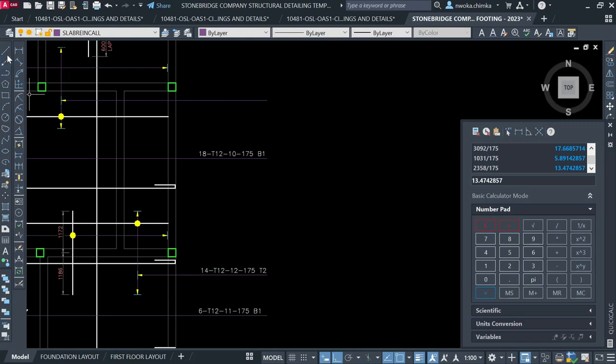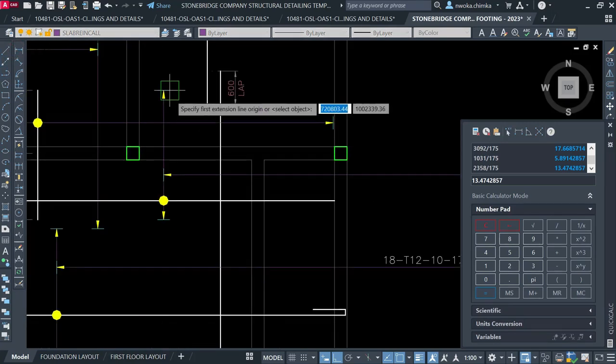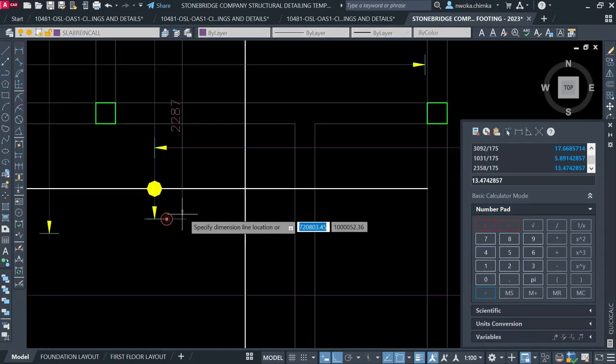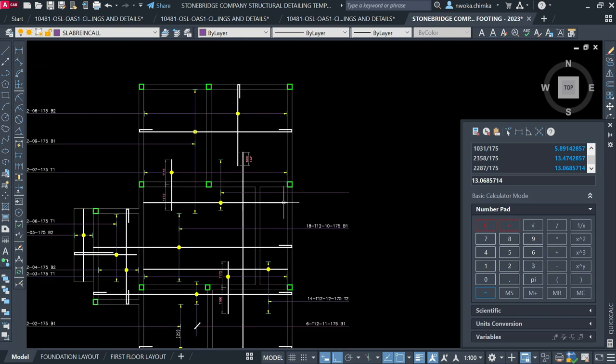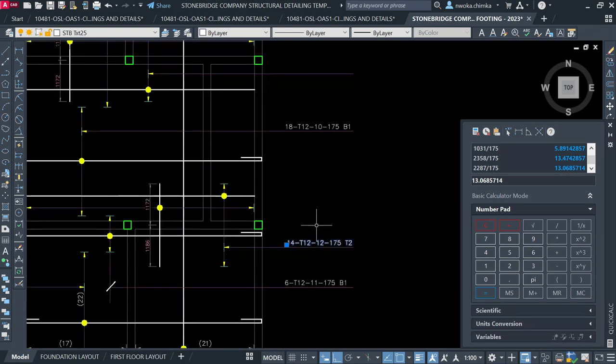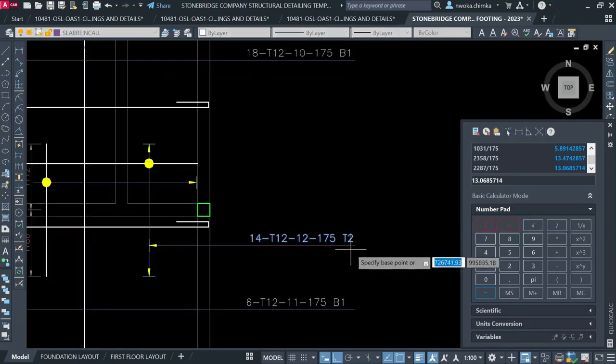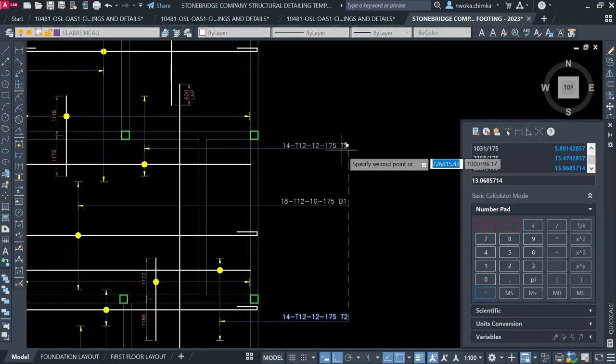First of all, I'll have to check how many bars are running between this top bar distribution. That gives me 2287. So 2287, that's the length, divided by the spacing, which is 175. That gives me 13 point something, that's 14 approximately. So always approximate; they are almost the same thing, but the format could change. So I'll just copy and then put that here.